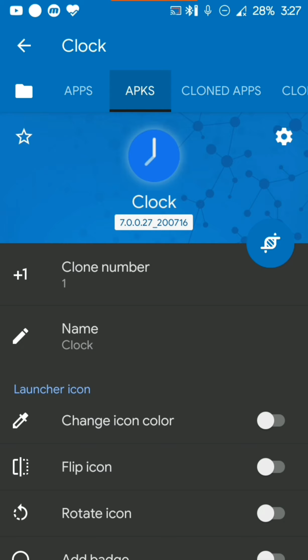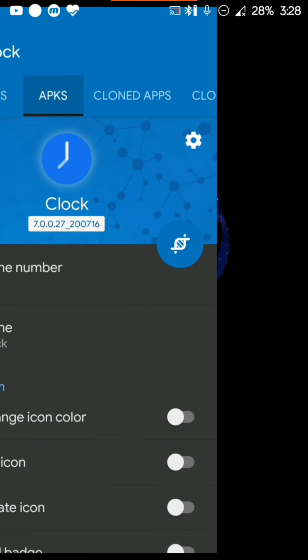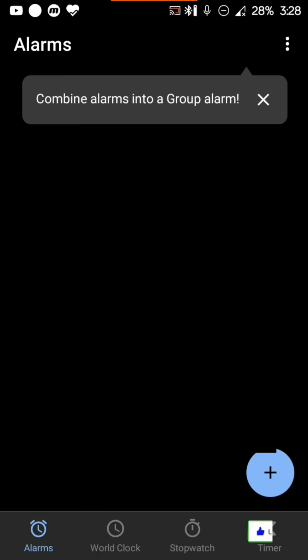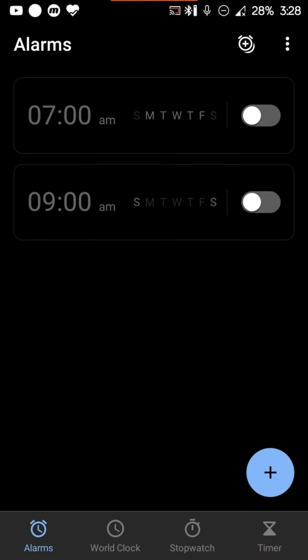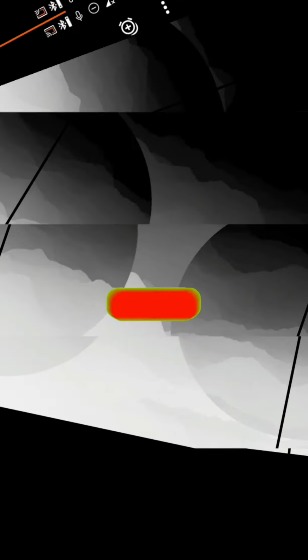Okay guys, as you can see, the installation of the application is completed. I will just click on this launch button and it should launch the application. Now as you can see, the application is working and is installed on my device.